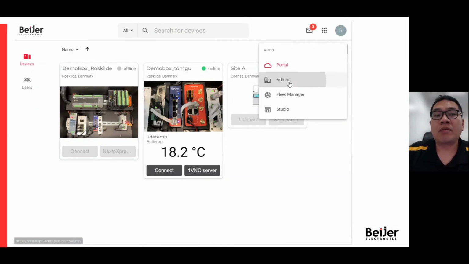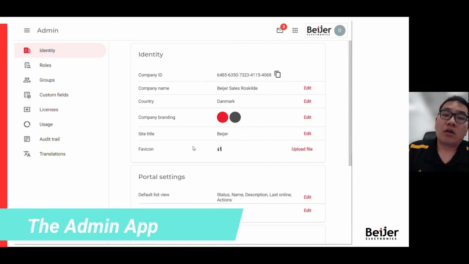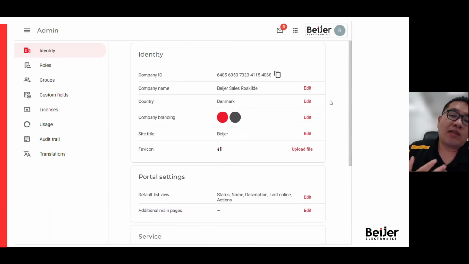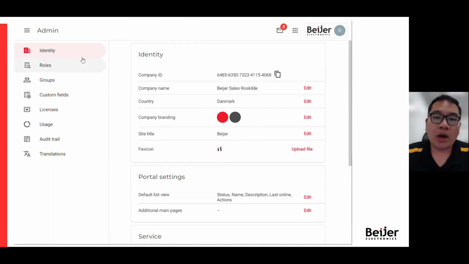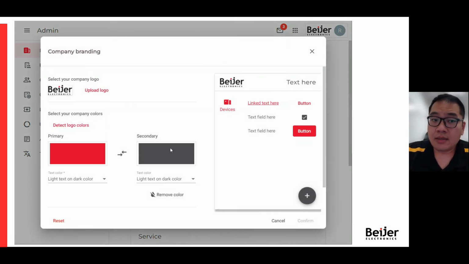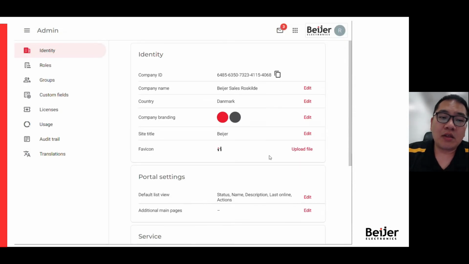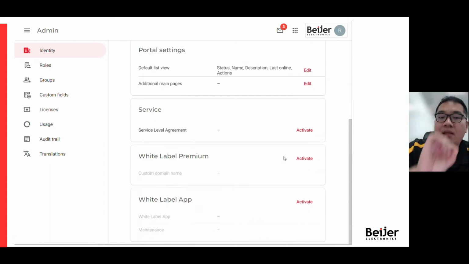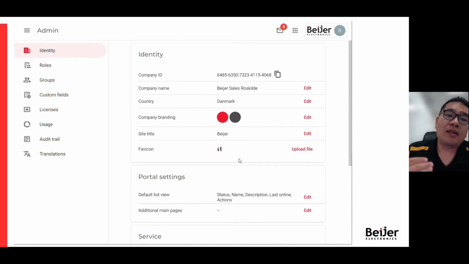So next, we'll talk about the admin app itself. Within the admin app, these are the following things that you can actually do. Number one, it's where your company management is. Basically, you can change the identity of the company: the name, the country, the branding color, the title, and also the favicon. Favicon is the small icon you have on the browser tab. So you can customize the user experience and the branding that you want to give to your customer or end user in this case.